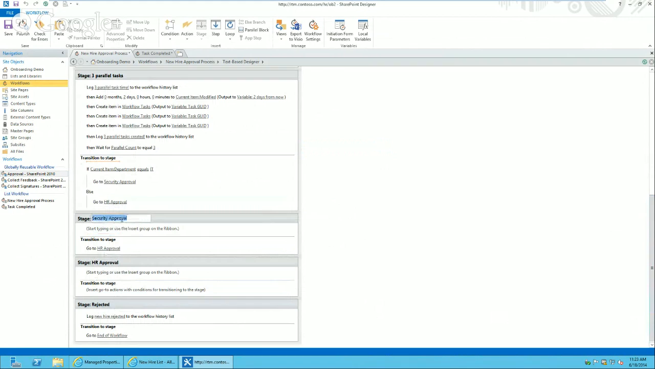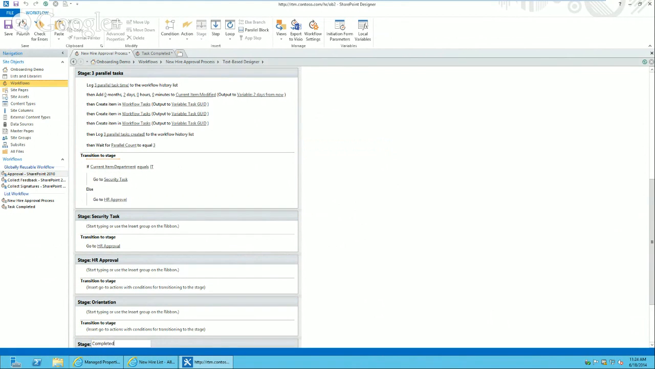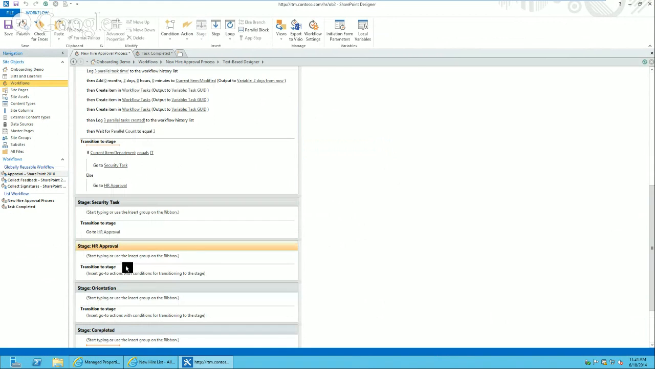And then after security approval, it's going to go to HR approval, because they're not actually doing an approval. This is a misnomer, so I'm going to rename it so I don't confuse myself, because they're actually not going to be doing an approval or rejection. They're just going to be completing a task. So I'm going to rename it security task, then HR approval, and after HR approval there's going to be orientation. So I'll fill in orientation here, and then add a stage called completed too. And just build all these out, all this little logic of going from stage to stage.